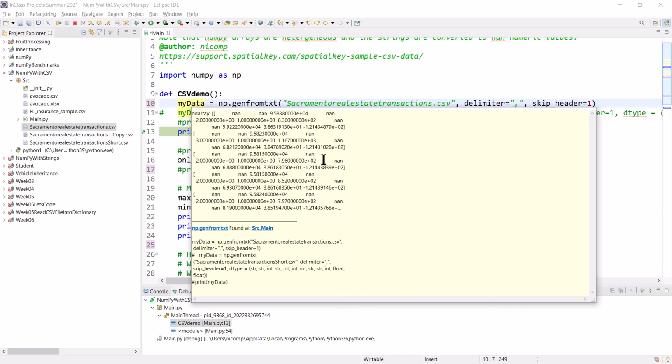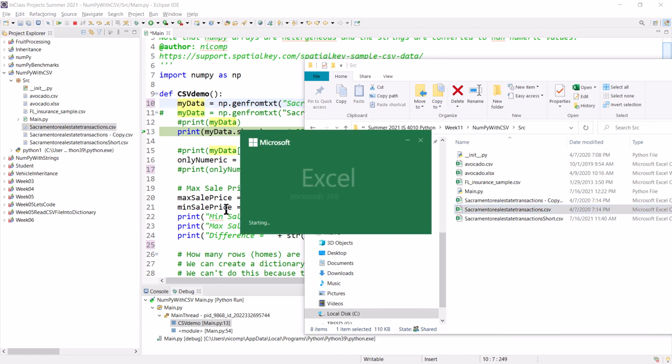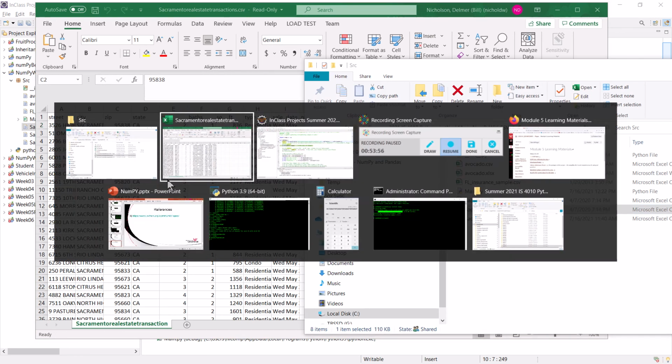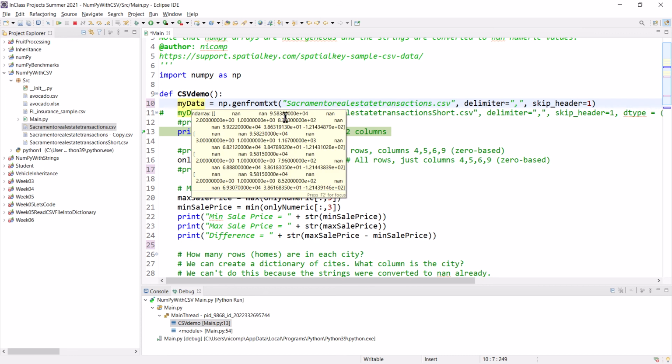Take a look at this number here, 9583 by 10 to the 4th. Remember that number, 9583 by 10 to the 4th. Go back to Excel. There's that number, 95838. I'm sorry, I left an 8 out when I read it to you. 95838, my mistake.